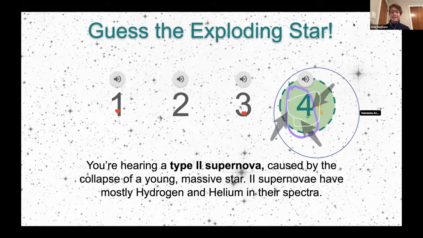This is caused by a massive star collapsing, called a type 2 supernova. And they have mostly hydrogen. Great. So they have mainly hydrogen and helium in their spectra. So that's what you're hearing.